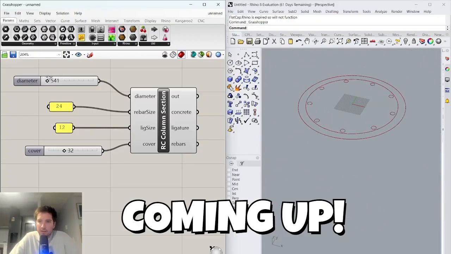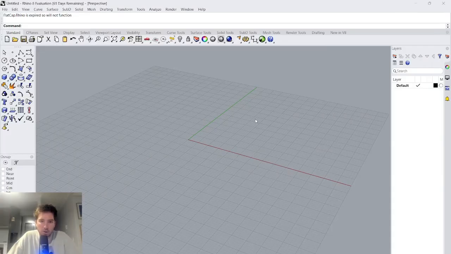The diameter. There you go. That's all parametrically linked.